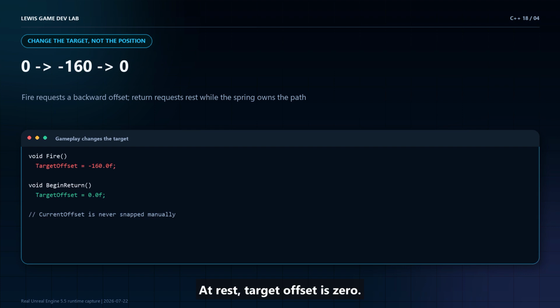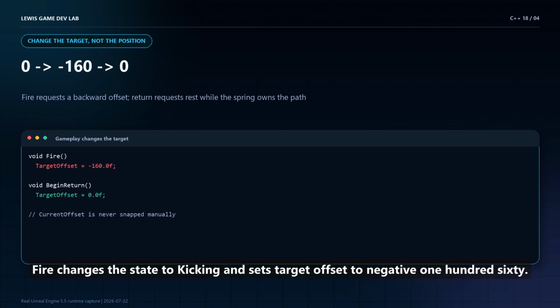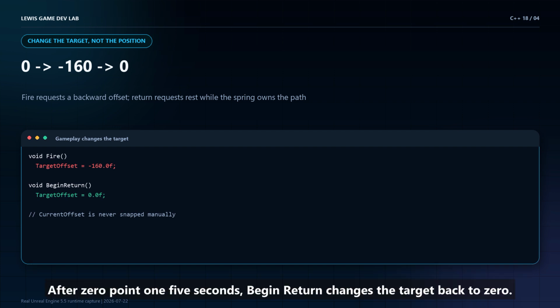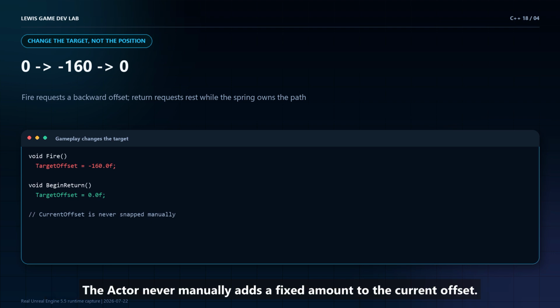At rest, target offset is 0. Fire changes the state to kicking and sets target offset to -160. After 0.15 seconds, begin return changes the target back to 0. The actor never manually adds a fixed amount to the current offset. The spring integrates the transition and momentum.